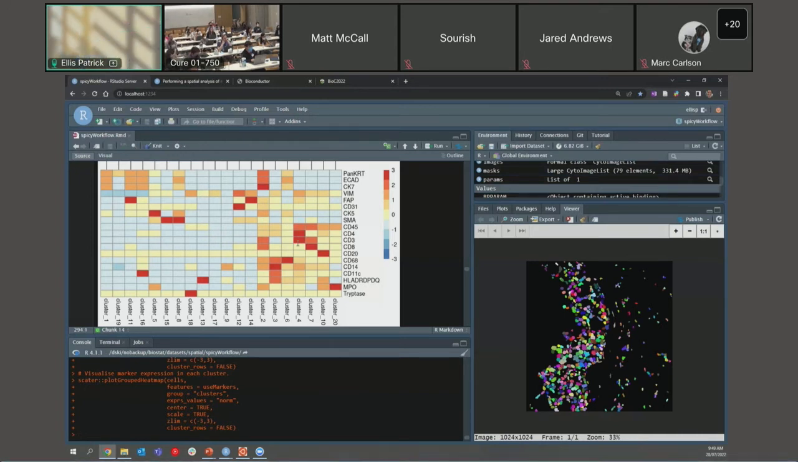Our CD4 positive T cells, CD8 positive T cells. If you look closely, you can see your B cells.